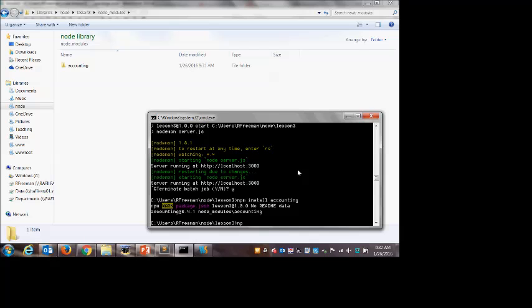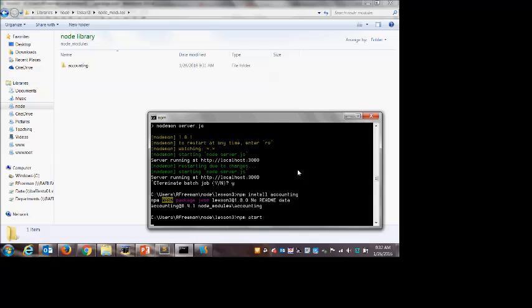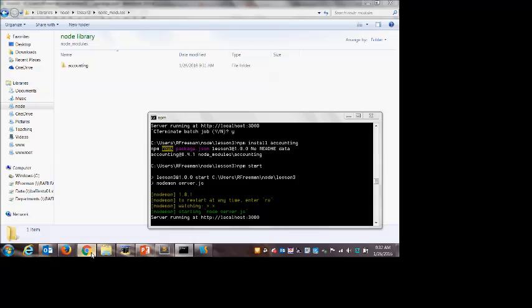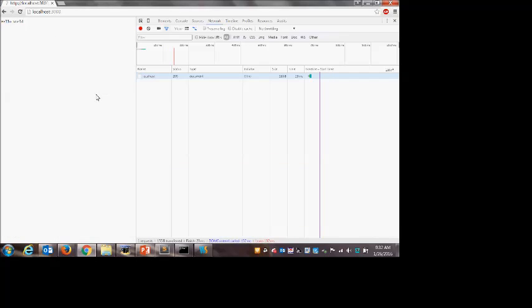Okay, so to start my app again, if I just type npm start, my server's running again. Up and running.